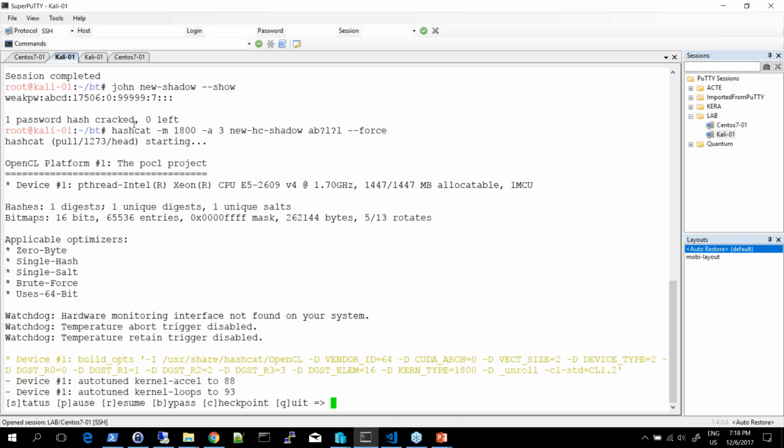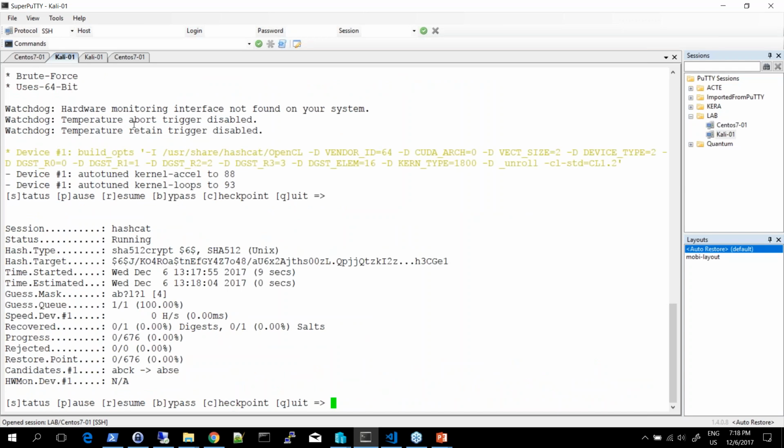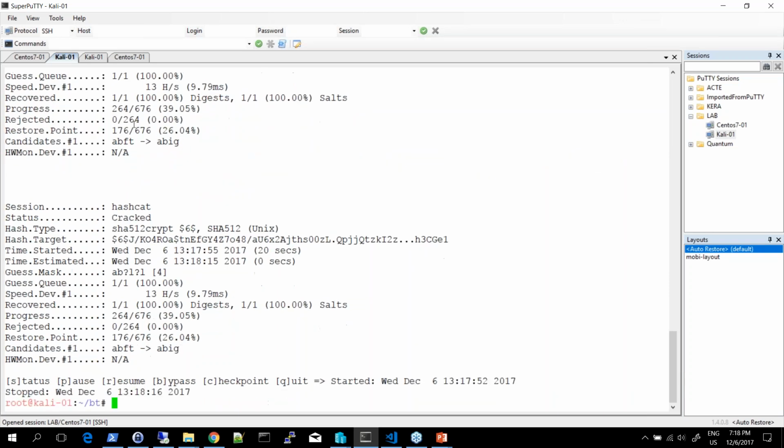You can always hit enter to see the status. Okay. In around 30-40 seconds, we should be done. Okay. Done. So we use the same trick, --show, as with John.